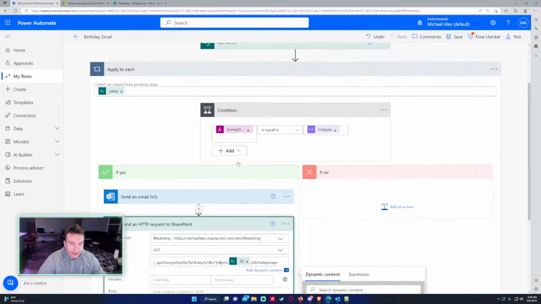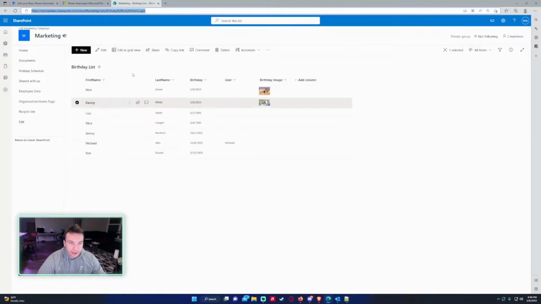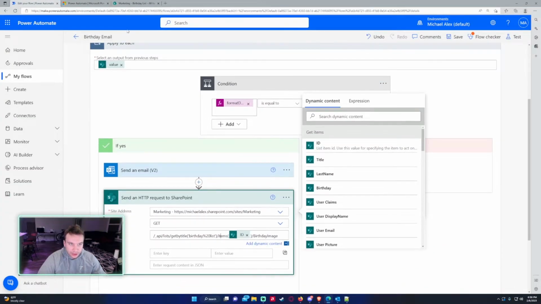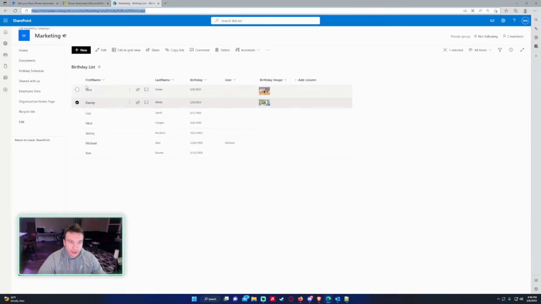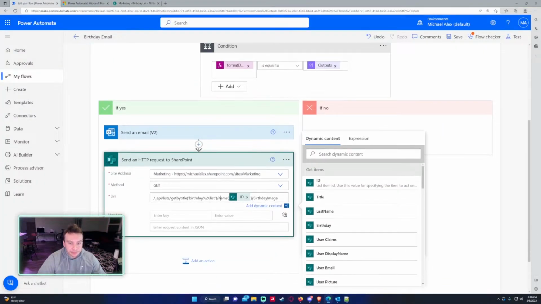So in my case, it'll be this apply to each, since I'm looking at every single row in this SharePoint list. It has to go through each one. So in this case, if it was the first row in the list, it would just look at this list and grab that ID. And then you want to do / the column name. In my case, it's birthday image.